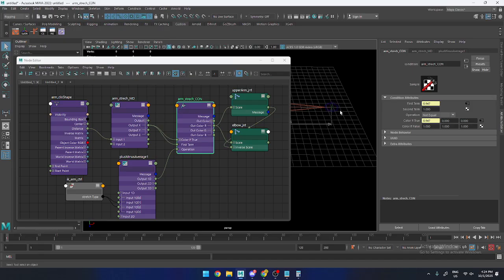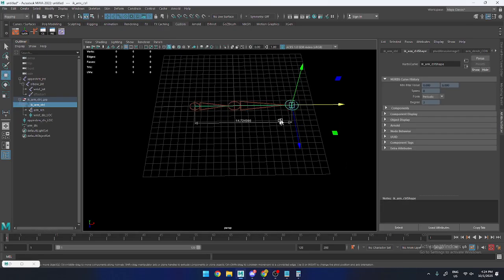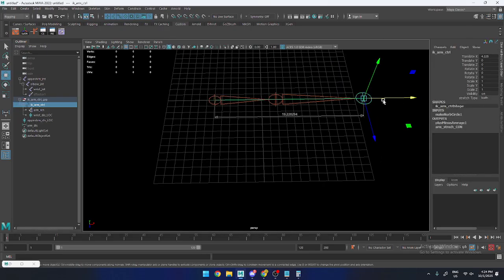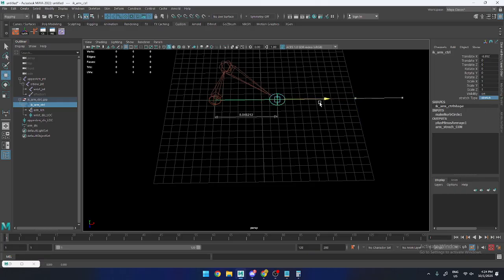So let me show you guys. Okay, my controllers. Right now it's both. It can squash and stretch, squash and then stretch. If I change it to stretch, I can just stretch, I cannot squash. If I change to squash, I can only squash, I cannot stretch the things. Okay, can you understand?